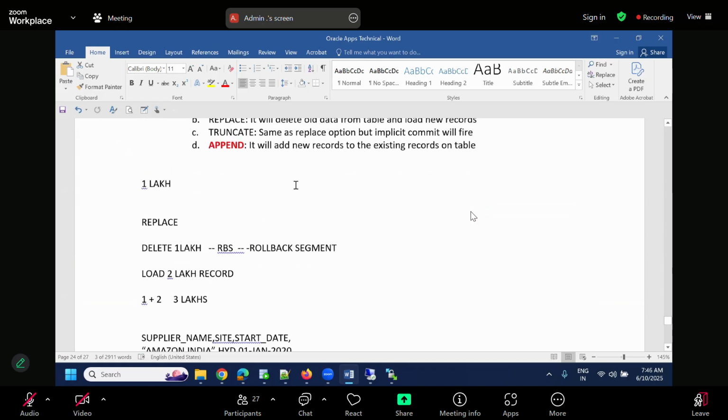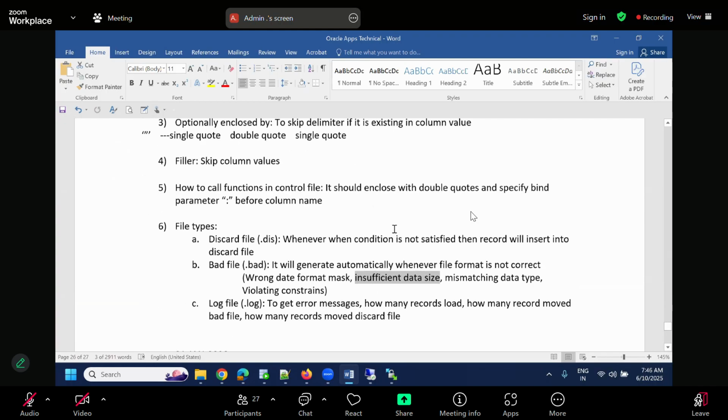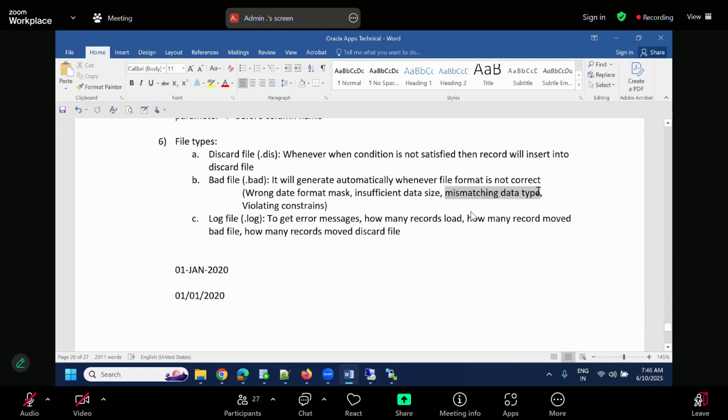Okay. So in that case also, the record will go to the bad file. Another case is a wrong data type. I created the number data type, but by mistake I'm getting varchar. In that case also, Oracle will generate the bad file.